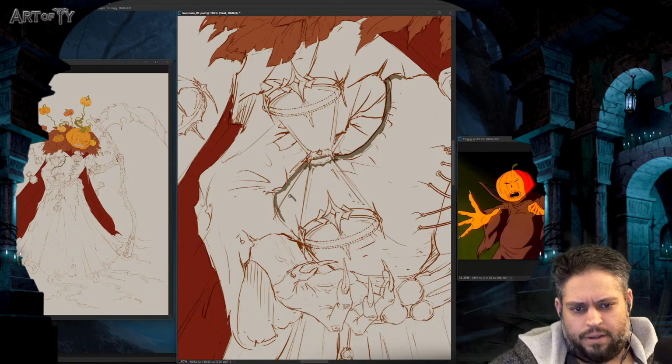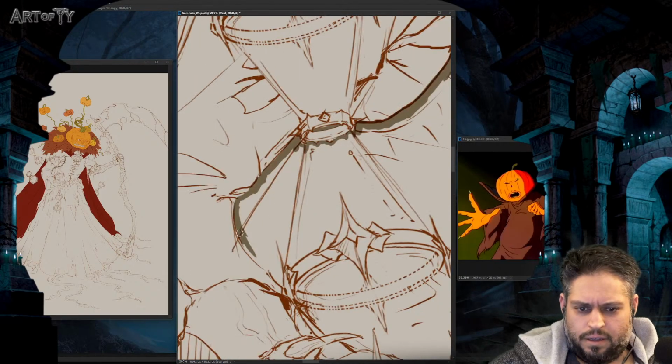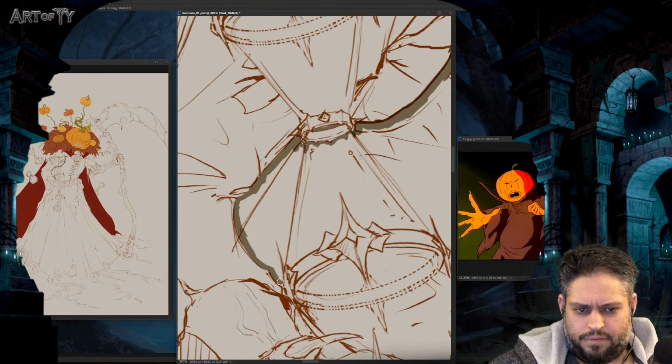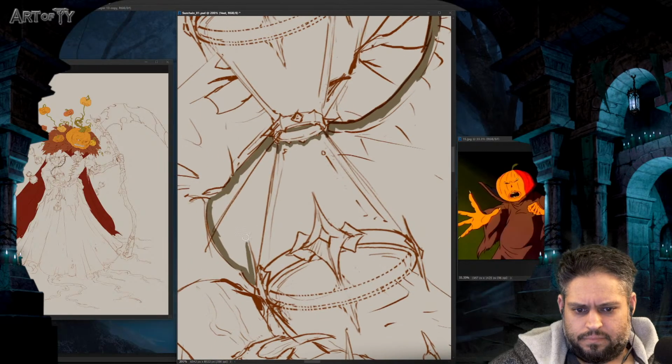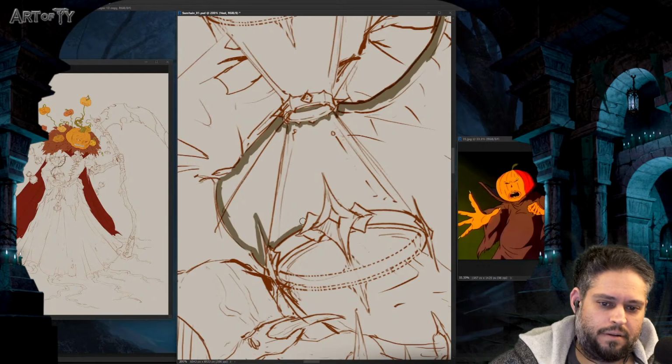Even though that line right there makes me question if that's right. Yeah, it must be. I was maybe going for like a seam on the side of the vest. It's hilarious that I don't remember what I was going for there. It's okay because I think I could make it work.